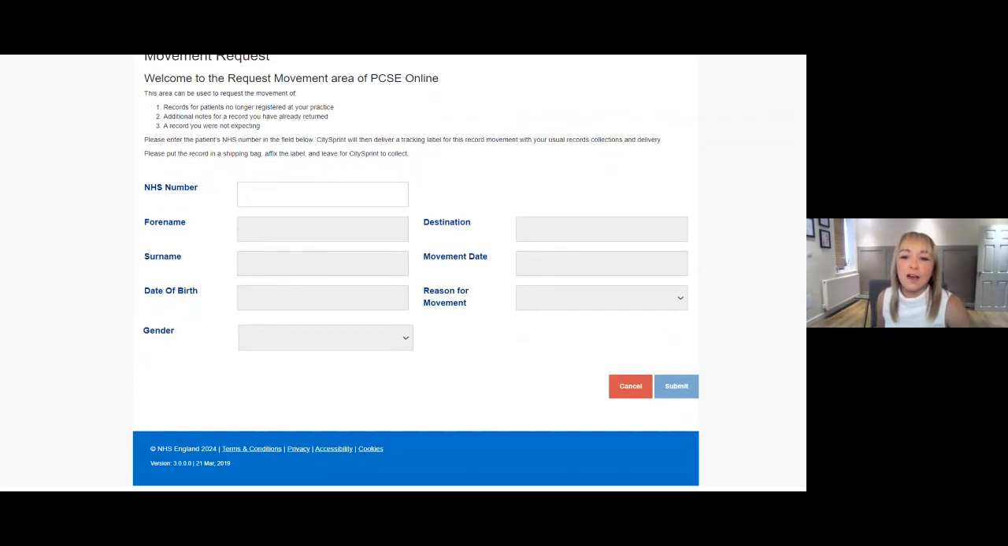Okay, so once you have entered all the details, you just simply select submit, and then a label will be sent with your City Sprint delivery. Once you've received the label, you'll just return the record as normal within your next City Sprint delivery.